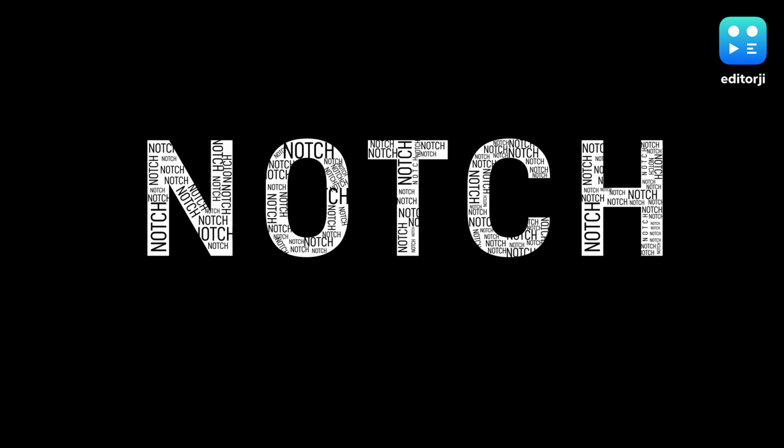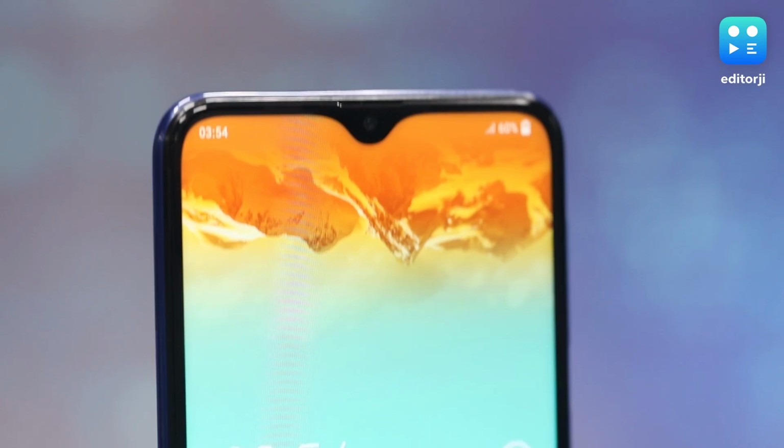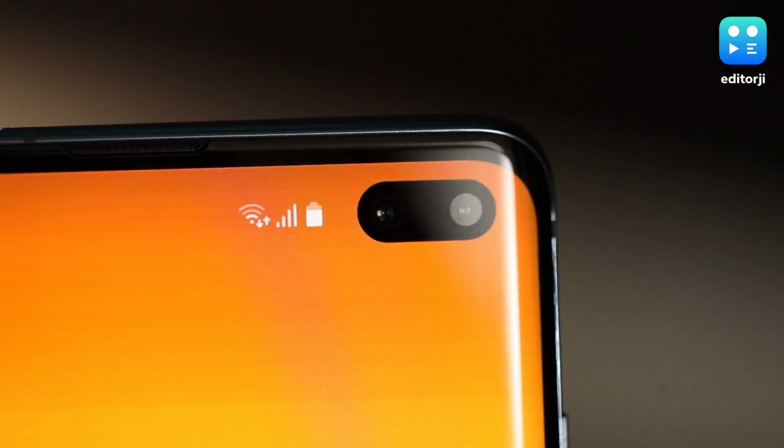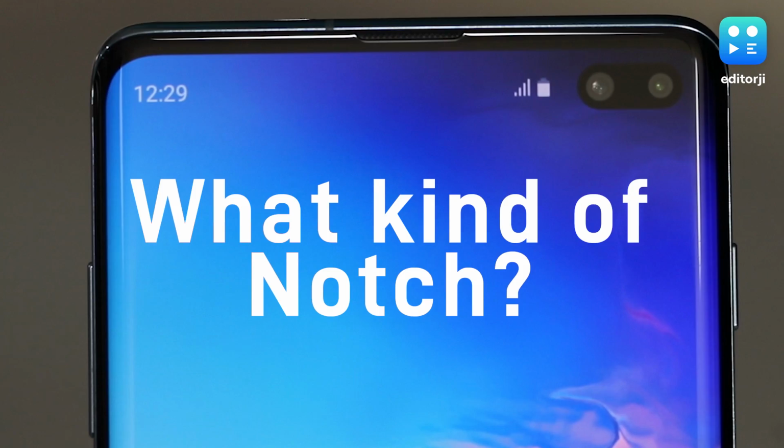Notch. In the last year or so, we've heard that word a lot. It's been the clarion call of smartphone manufacturers ever since Apple decided it was with the iPhone X. Since then, there have been many questions about notches. Are they small enough? Is there a notch? What kind of notch? Water drop? There was outrage, there was denial, there was acceptance, and then there was innovation.